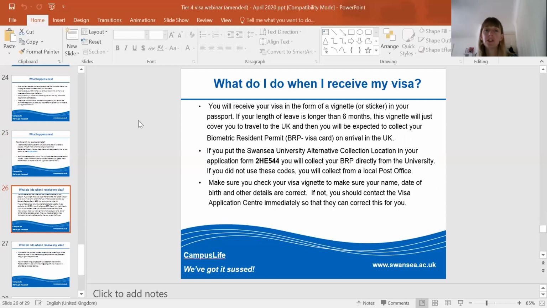What do I do when I receive my visa? Okay, you will receive your visa in the form of a vignette, which is a sticker in your passport. If your length of leave is longer than 6 months, this vignette will just cover you to travel to the UK, and then you'll be expected to collect your BRP on arrival in the UK.